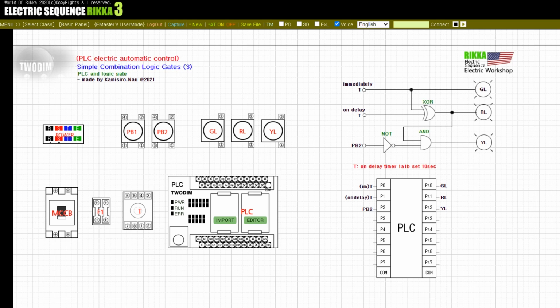In the input, there are two timer contacts: one where the contact is immediately connected when power is supplied to the timer, and one where the contact is activated after a certain period of time has elapsed. And there is a push button PB2 below it. Here, the power supply to the timer is operated by push button PB1. Output has GL, RL, YL lamps. The set time of the timer is 10 seconds.